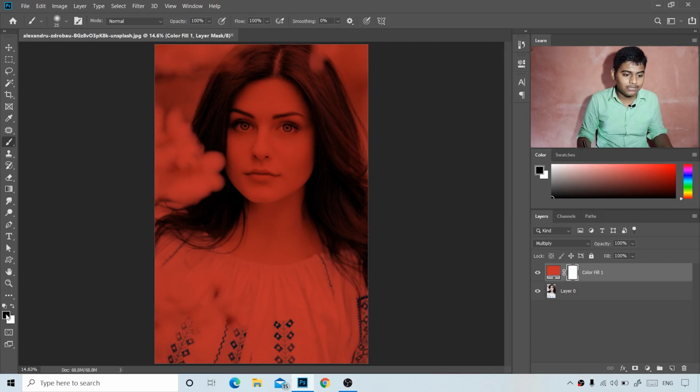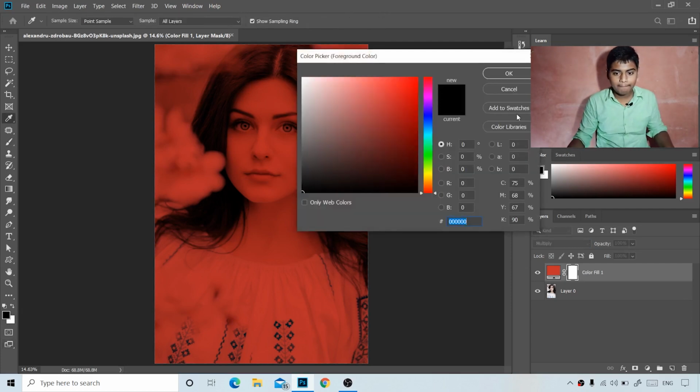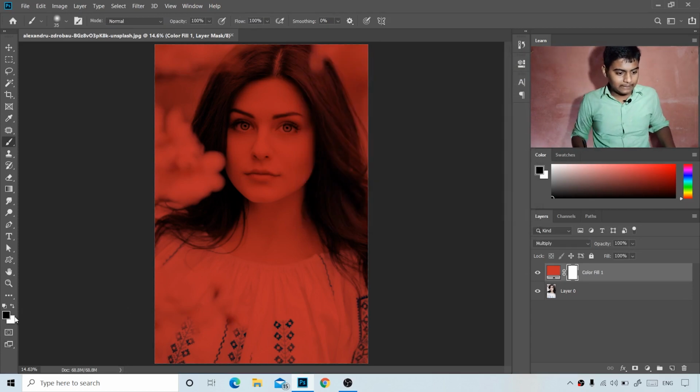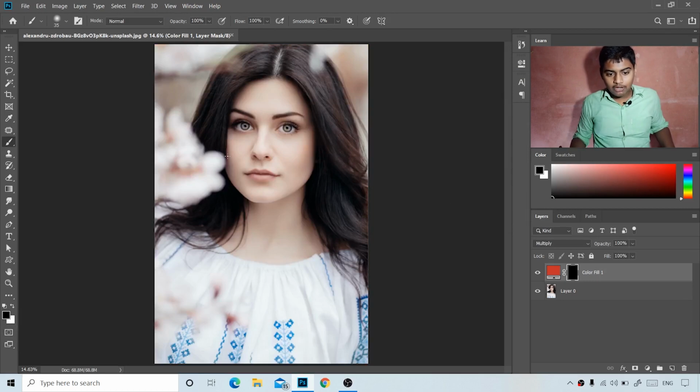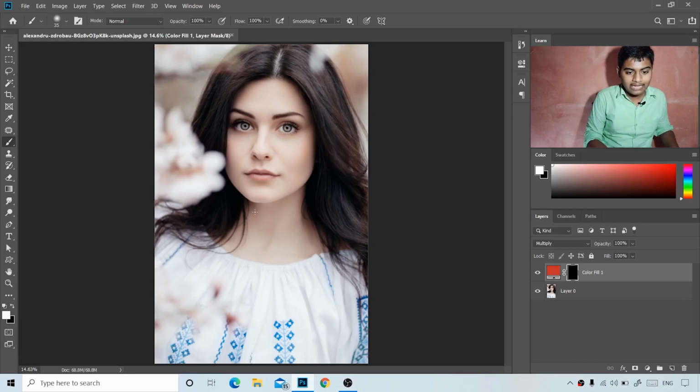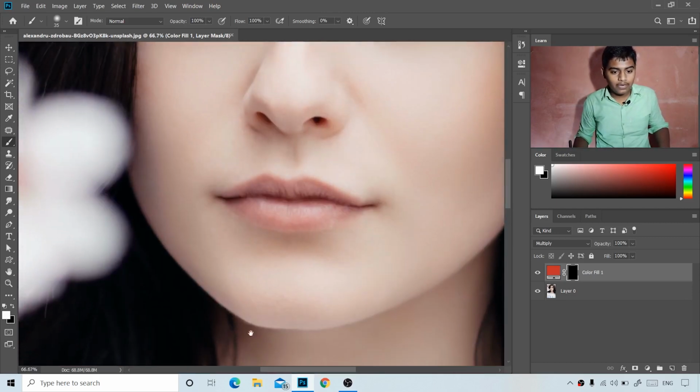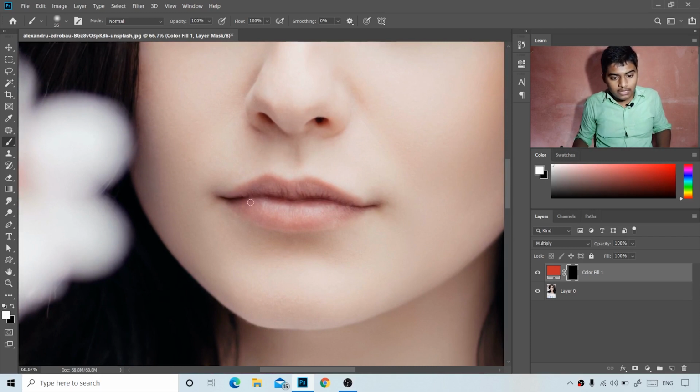For that we have to select black as the foreground color and then press Alt Backspace, and this takes away all the colors from the area. Then press X to toggle between the colors. As you can see, when I press X, the colors change between background and foreground. So take white color and paint over the area you want to be colored. I want the lips to be colored, so here with the hardness at 0.